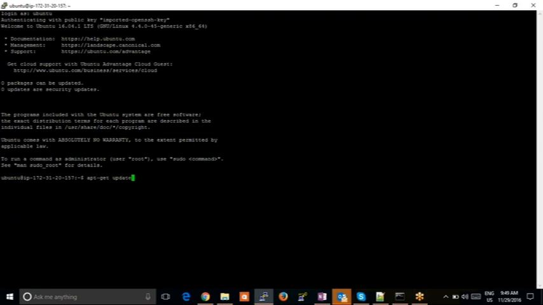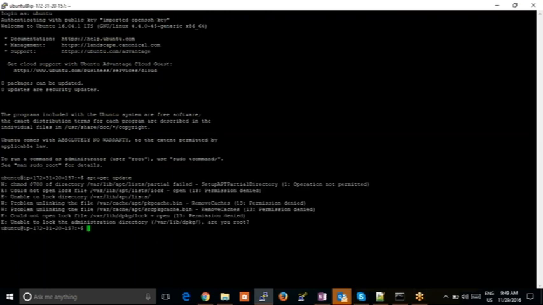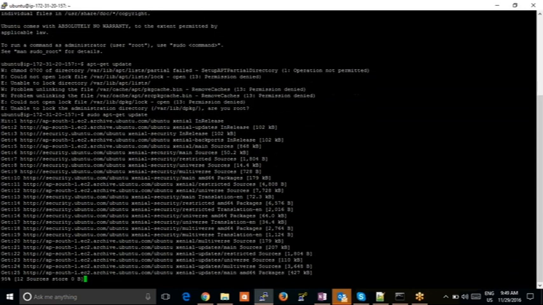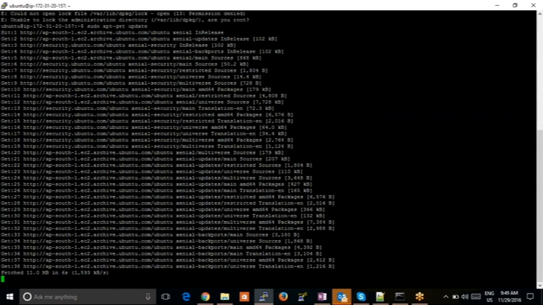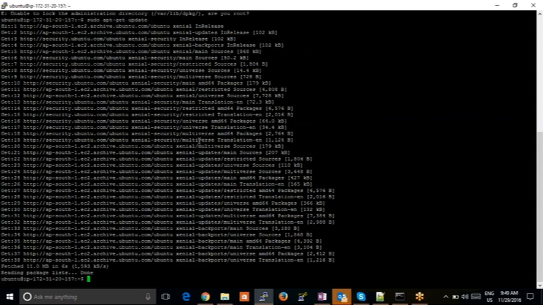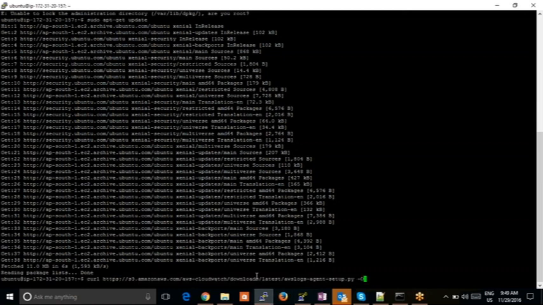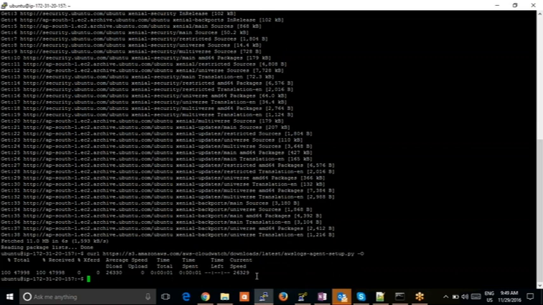Apt-get update. So it would update all the packages of your Linux. So it is updating all the packages of your Linux box. Next, what he is saying is to run this command curl and download, and he is telling us to download and install this particular AWS logs agent setup.py. So we downloaded that package.